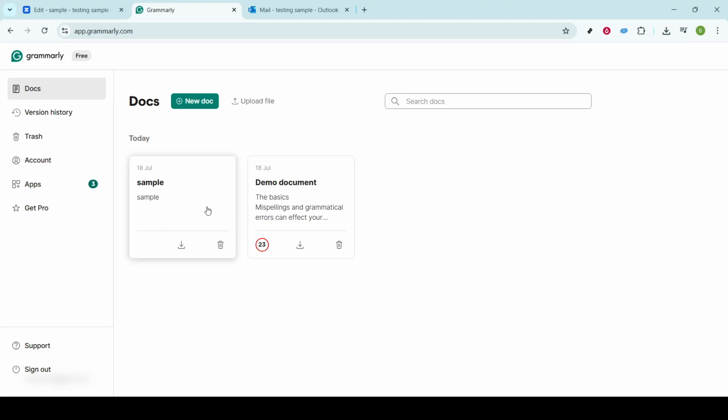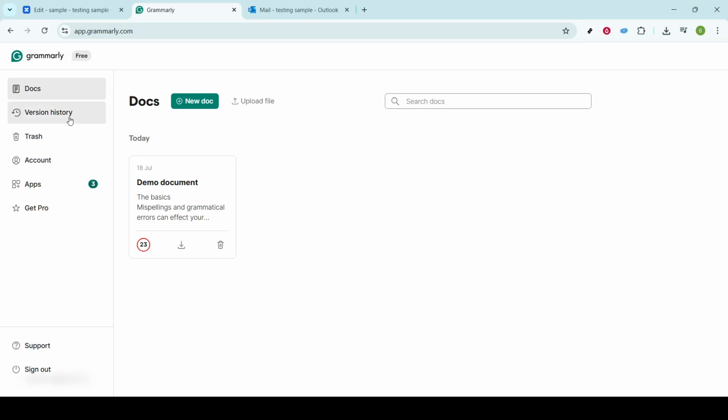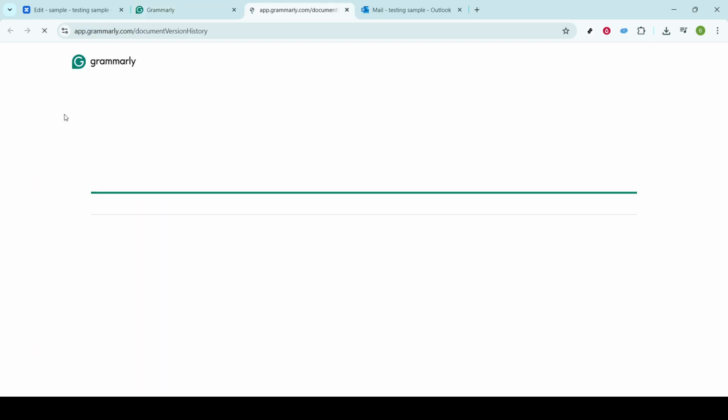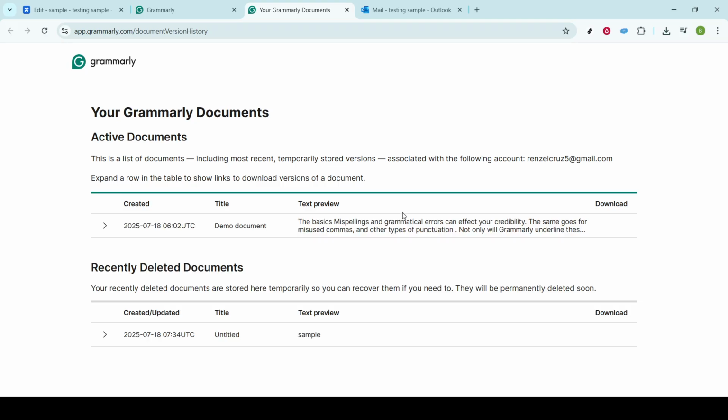But if you miss that brief window to use the undo option and find yourself needing to retrieve a document, there's still hope. Turn your attention to the left sidebar, where you'll notice an option labeled Version History. This feature is incredibly convenient when you need to travel back in time and recover previous iterations of your work. Clicking on Version History will unveil previously saved versions of your documents, including those that might have been deleted. Browse through this list until you find the version of the document you're looking to recover.